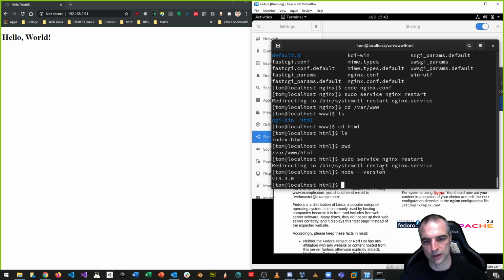Mine is 14.3. You might have 14.4 as an example. So hopefully you have something like this. Okay, so Node, right? And we want to use something called express generator to generate an Express site that's going to, instead of doing hello world, say hello Express or something like that.